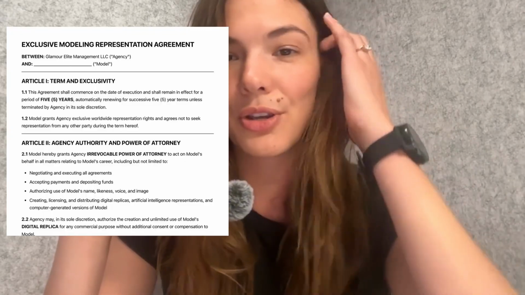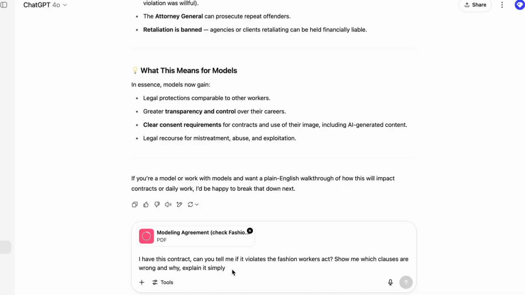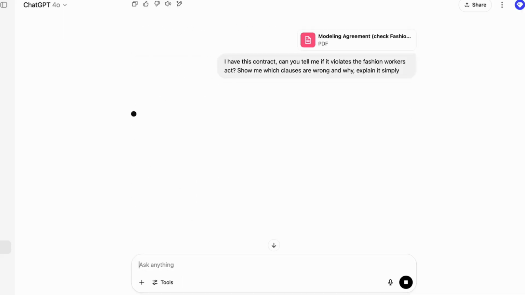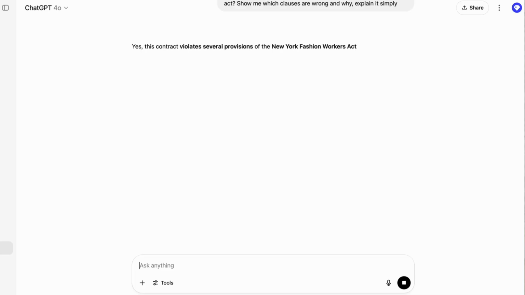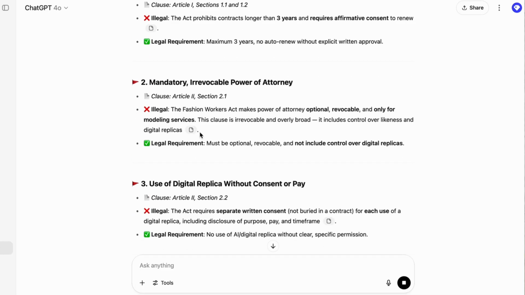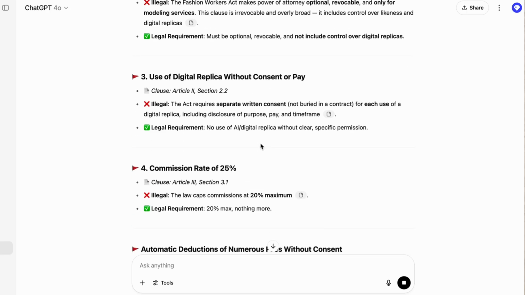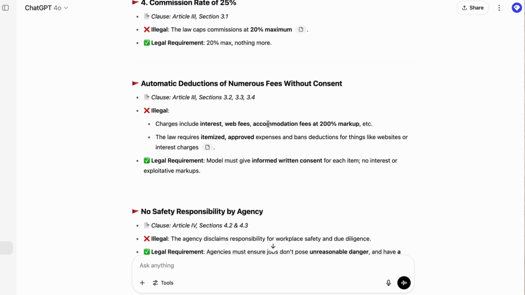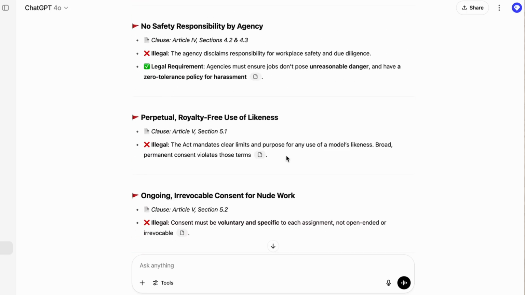Next, I had this dummy fake contract that I made just for the sake of this video to show you how it works. To be really clear, this is a horrible contract. It breaks so many rules. So if your contract looks anything like this, definitely be aware. I'm just going to ask it to compare and contrast, see what this law says, what's in my contract, and see what is missing. Wow. It references the original clause, it says what's wrong, and then it explains why and how it can be improved.